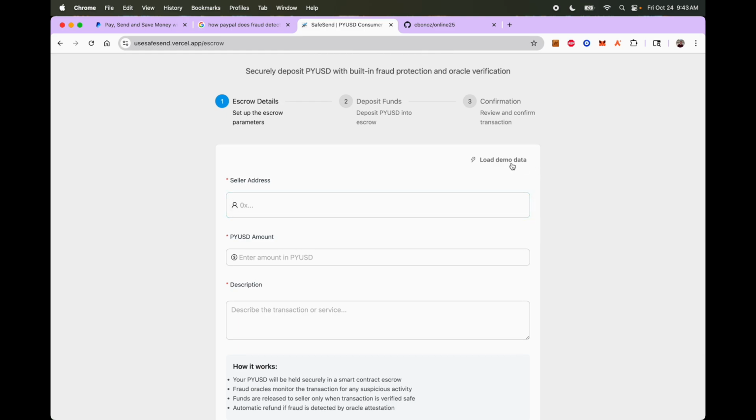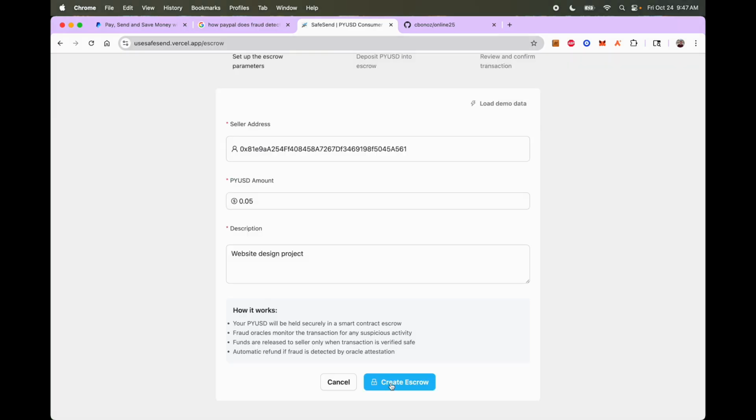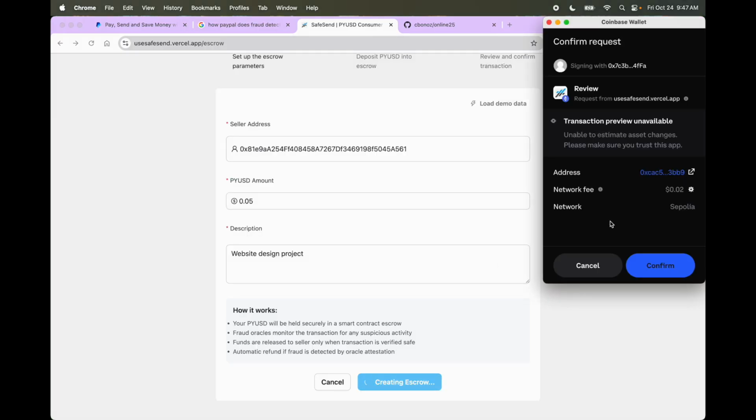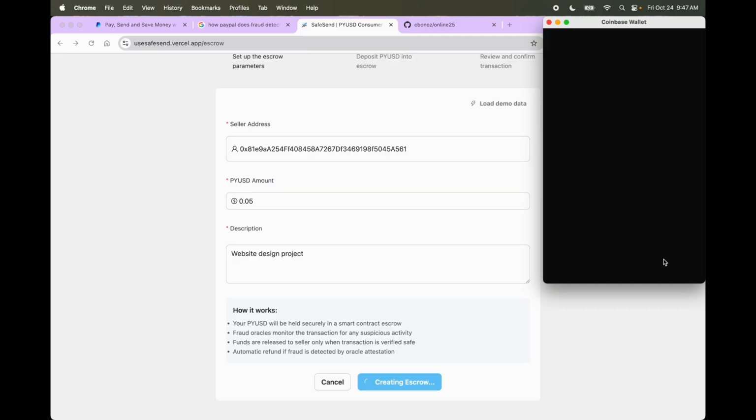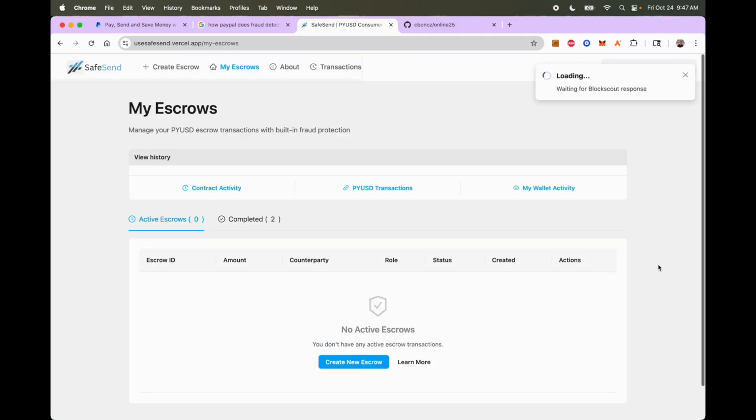An escrow is just any transaction that you want to do through a party that you want to have mediated through fraud detection in the Web3 space. And so there's essentially this walkthrough that you can go through, and you can send any address, any PYUSD amount, and any description. So this could be like for a contract or some sort of freelance work. So I'll just go ahead and create one now. What happens behind the scenes is it creates a transaction against the SafeSend contract that registers the escrow against my address.